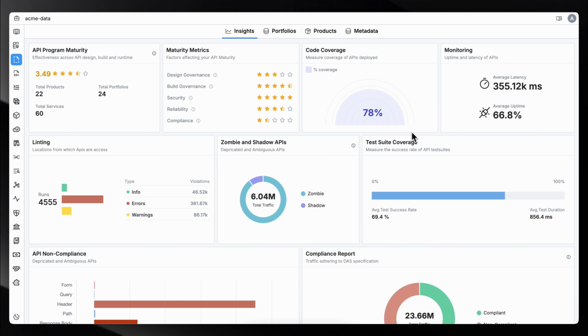The first one that we already discussed is the code coverage. Next is monitoring. It is the average latency and uptime of your APIs. The linting runs is related to design governance, where you get a breakup of info, error, and warning violations under API linting. This is again based on your API style guides, which have rules which, when violated, increase this number. So make sure your rule sets and style guides are comprehensive for this maturity to kick in.